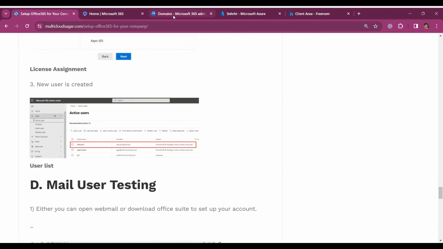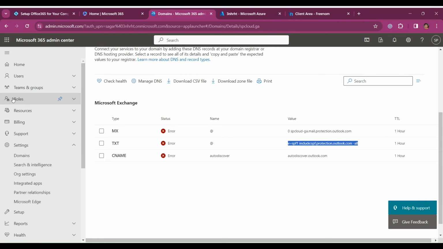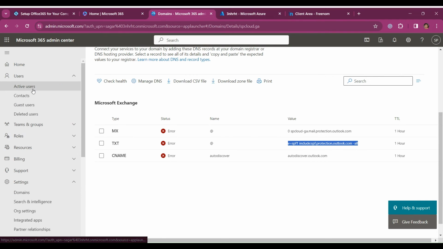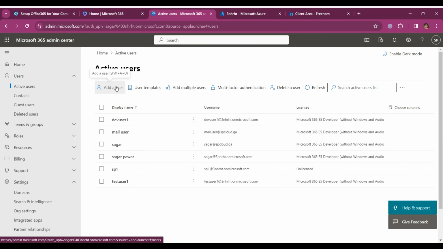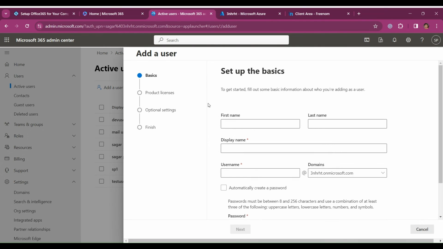So let me go back to my domain and go to the user section over here. Can you see this? Active users. In active users you have to click on add user. Okay, let's give it some time. Fine, let me click on add user over here. In add user you have to give a name. For example, I will give the name Sagar 2.